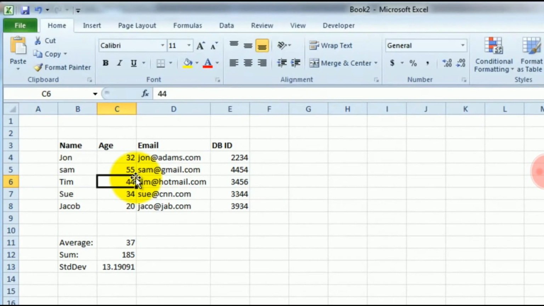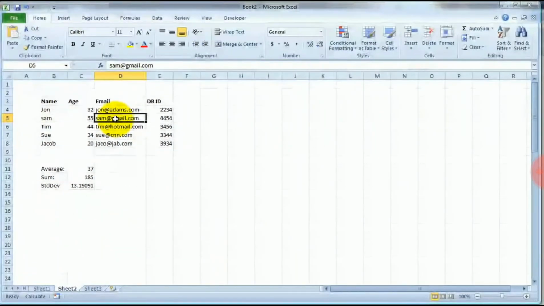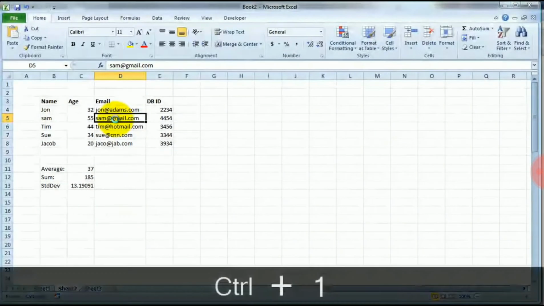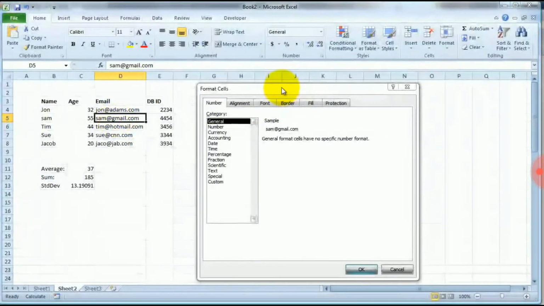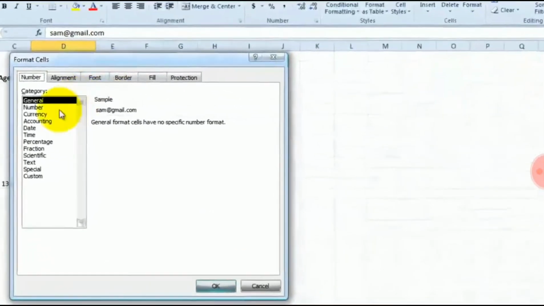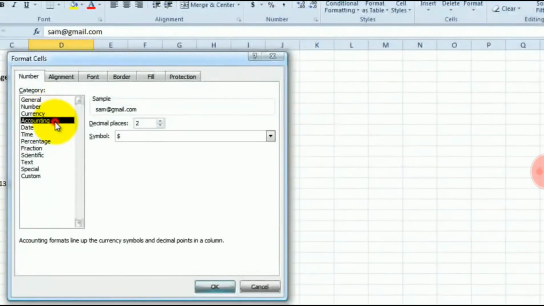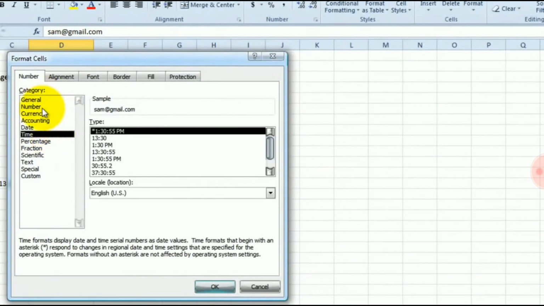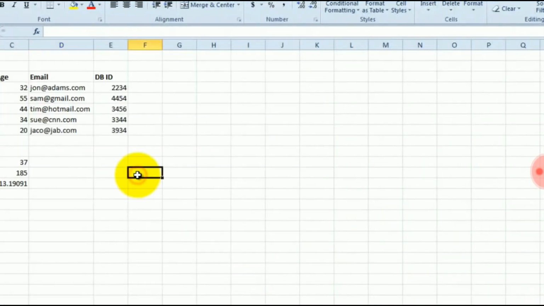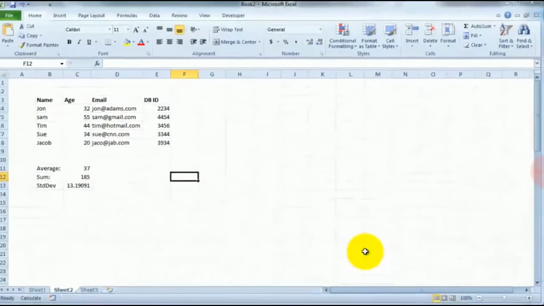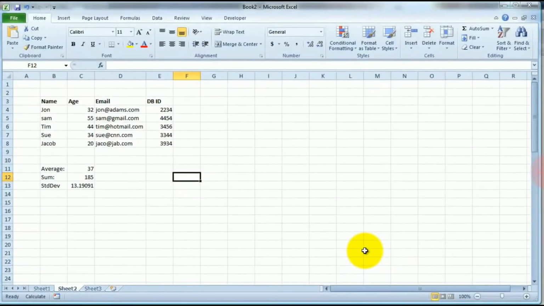Now I'm sure most of you are already familiar with the formatting of cells, but if you wanted to quickly bring up the Format Cells dialog box, all you have to do is hit Control and 1, and that brings up the Format Cells dialog box. You can change any of the options: the format, the alignment, the border of the cell, and different stuff. So it's Control 1.